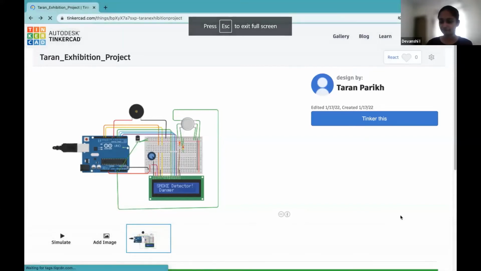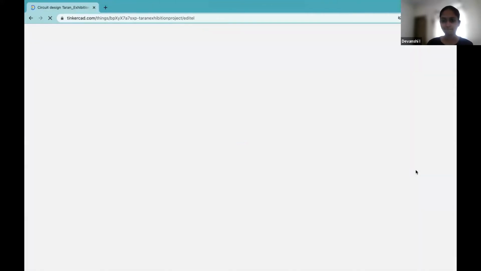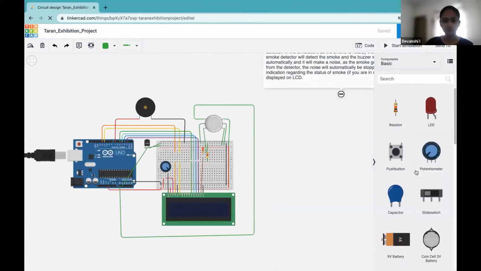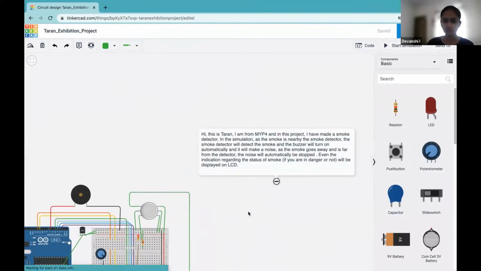I'm going to be presenting my circuit design for the VGIB design competition. Before showing you my circuit design, I will be briefing you about the components of my design and how my circuit will work. So again, hi, this is Taran and I'm from MYP4, and in this project I have made a smoke detector.